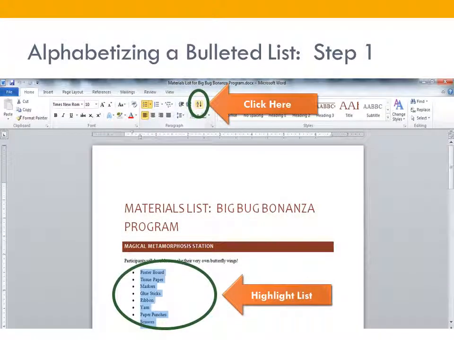The first step in the process of sorting a bulleted list by alphabetical order is to highlight the area you wish to alphabetize. This list contains various materials needed for the magical metamorphosis station. It starts with poster board and ends with scissors. After the desired area is highlighted, click on the AZ button with a downward pointing arrow located on the upper right-hand side of the paragraph section of the Home tab.